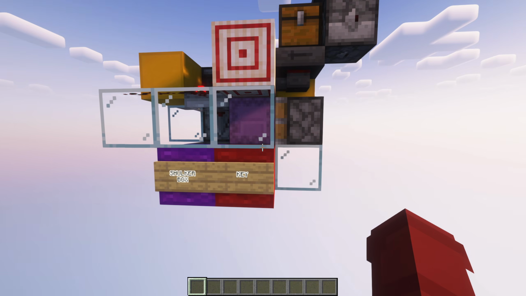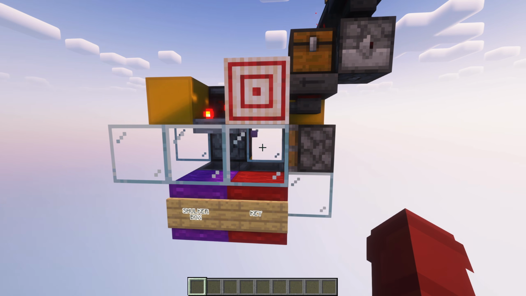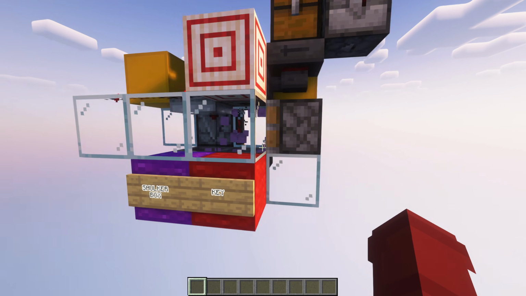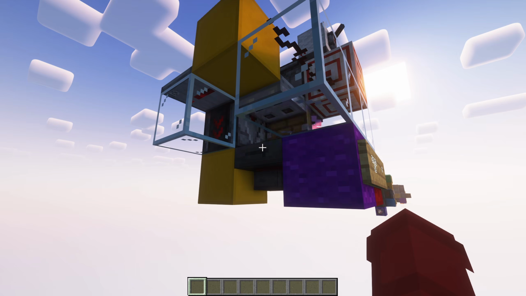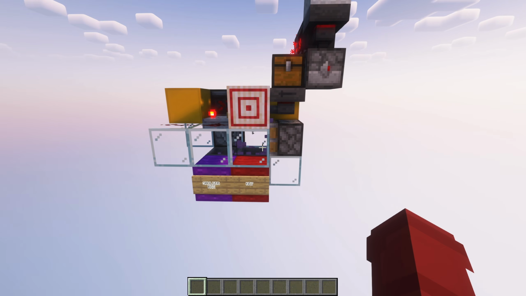This is super useful for box sorters or anything where you need to check a single item in a shulker box. This system places the box, pulls a single item out from it, breaks the box, and sends the single item and box down different paths.